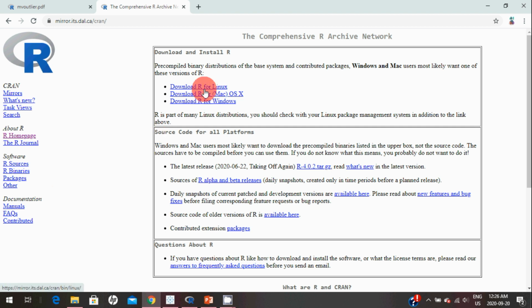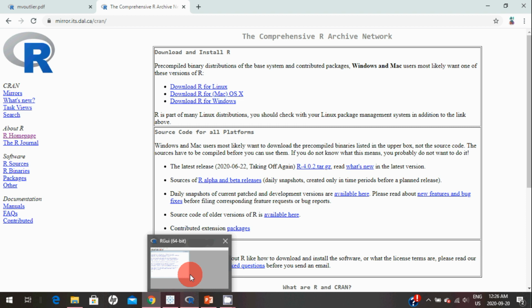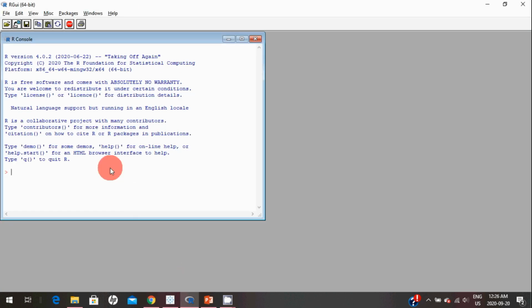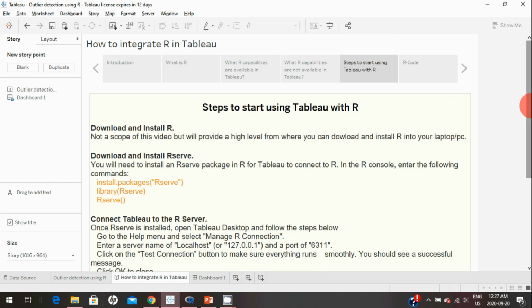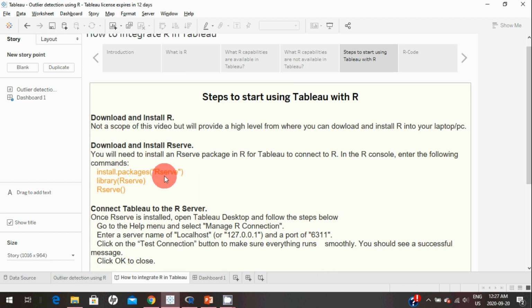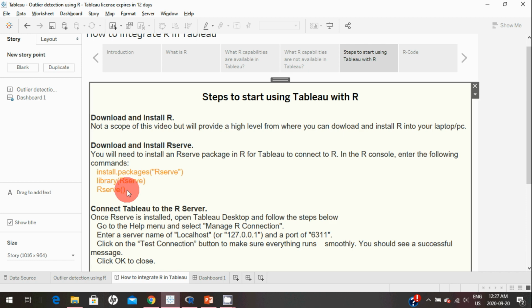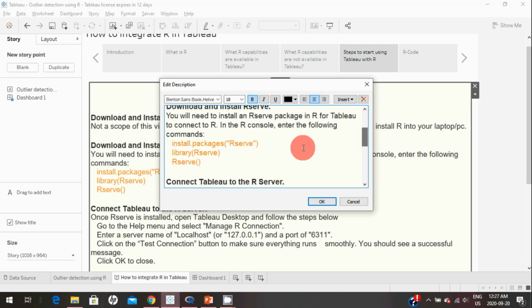So here you can just download R for Windows and follow the installation instructions, and you'll have R installed on your PC. Once you have R installed, this is what the interface will look like. Again, this is not a tutorial on how to write code in R. This is not the scope of the video. So we will install the package which is Rserve. I will just copy this code and run that on the R instance.